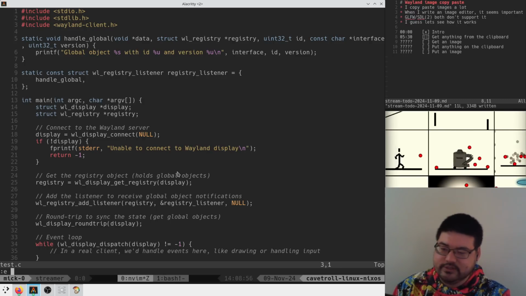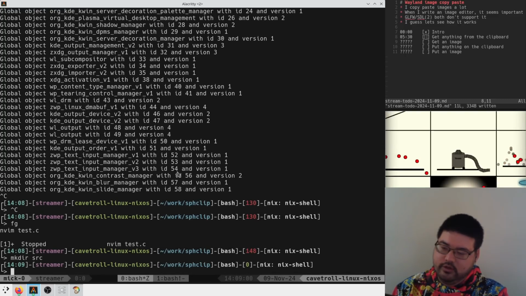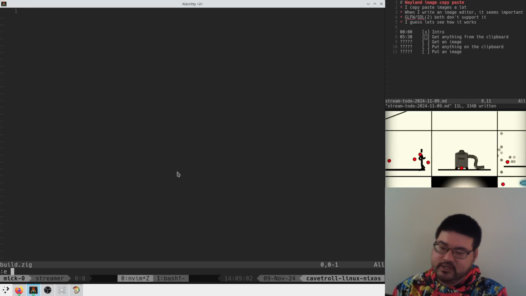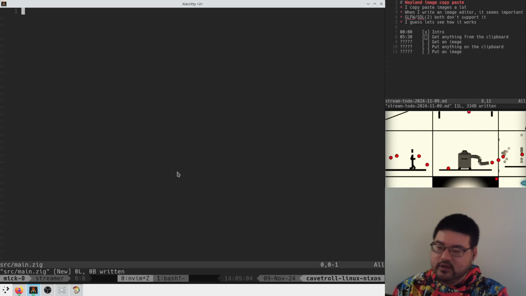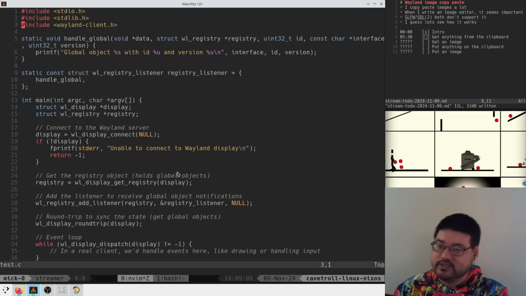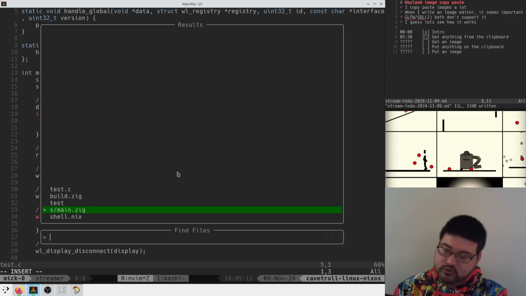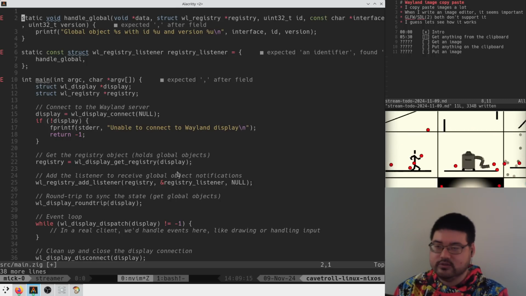Okay, let's turn this into a Zig example. So we'll do our typical build.zig, main.zig. Let's get a little crazy. Let's look at our test.c. We'll just yoink this and paste it into main.zig and then start adjusting it.